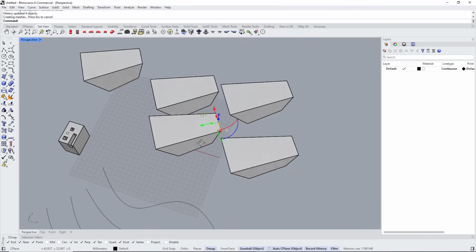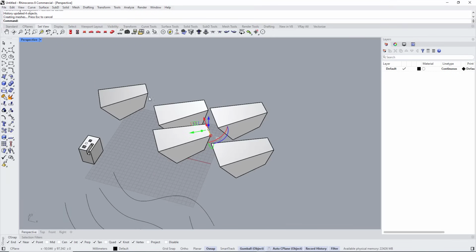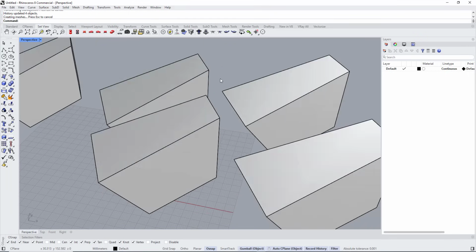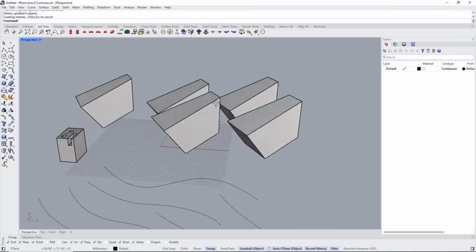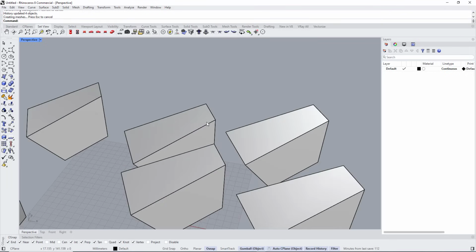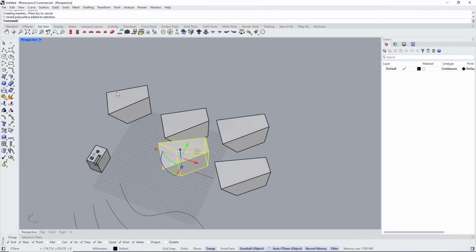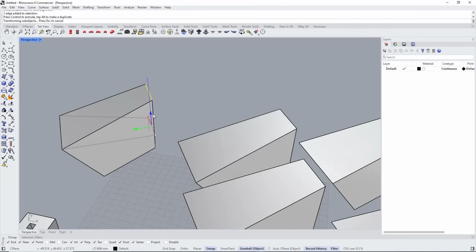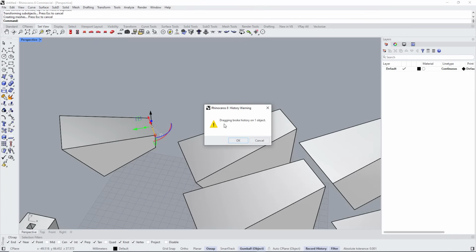Oh, okay, something else. When I copied all these objects, record history was on. So when I change this object, all the other models are updated, as you can see, because this was the original one that I used to copy all of these. But if I come here, let's disable display, and start modifying one, it will give us an error that dragging broke history on one object. So now if I change this object, it's not going to affect anyone.